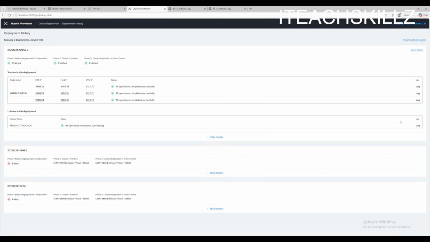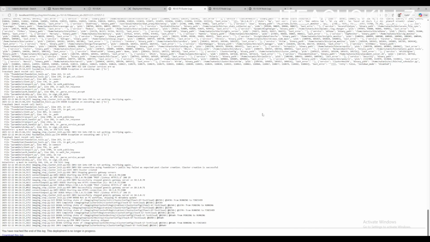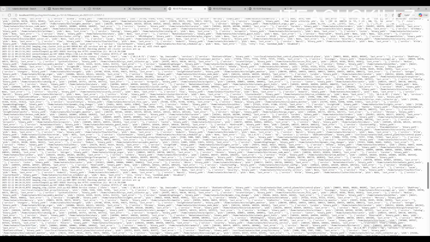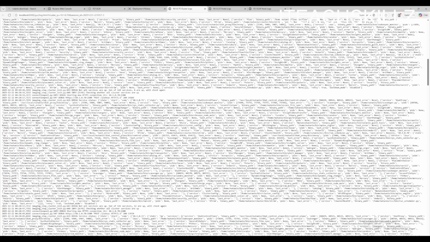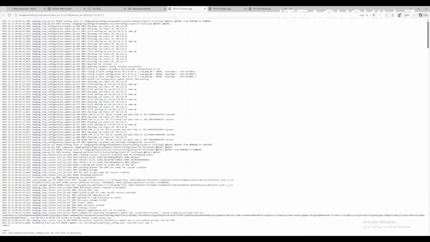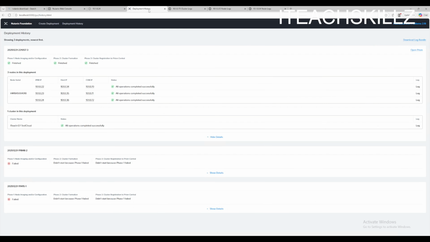And then after that, the last log we can take a look at is this one, the cluster formation. You can see all the things that go down to form the cluster. You can do this manually, by the way. All this cluster formation, you can do manually, but it is dang difficult to do it without the Portable Foundation, which is amazing. So to restart the Portable Foundation, I'm just going to go back to create deployment.